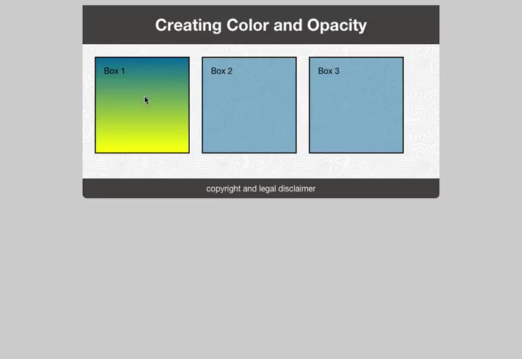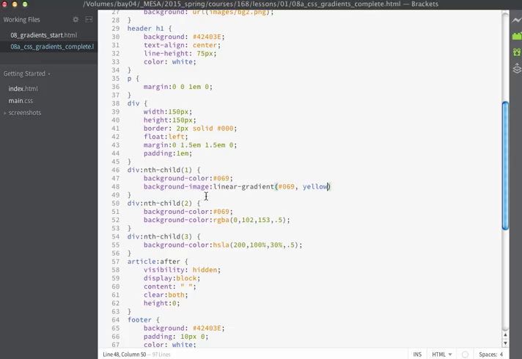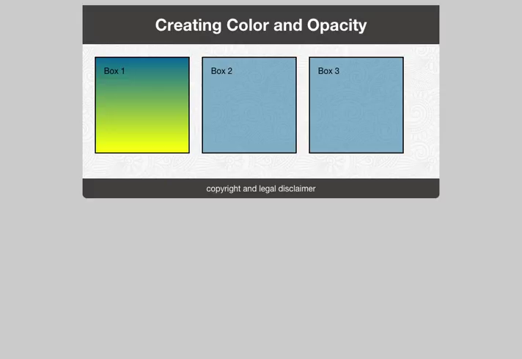If we want to make the gradient go from left to right, we need to pass on an additional parameter in the beginning of the linear gradient. So I'm going to put linear gradient, and then in the parentheses prior to putting the colors I'm going to put to right, comma, and then I'll pass on the color values that I want. If I save my page now and we look in the browser, you can see that now the transition occurs from left to right instead of from top to bottom.